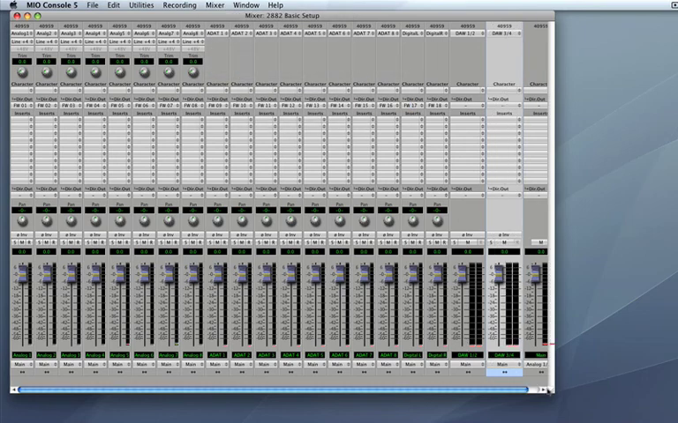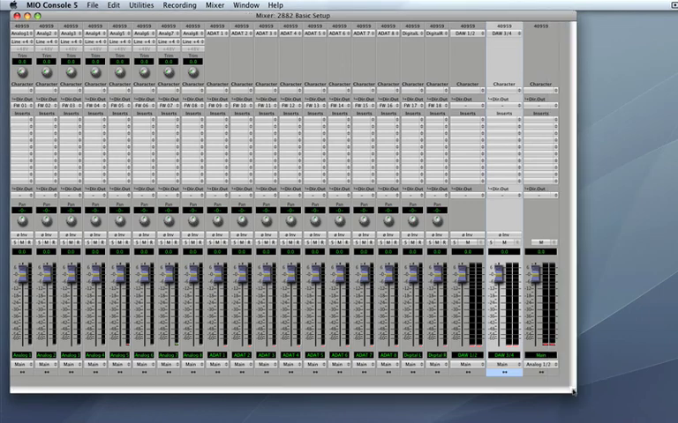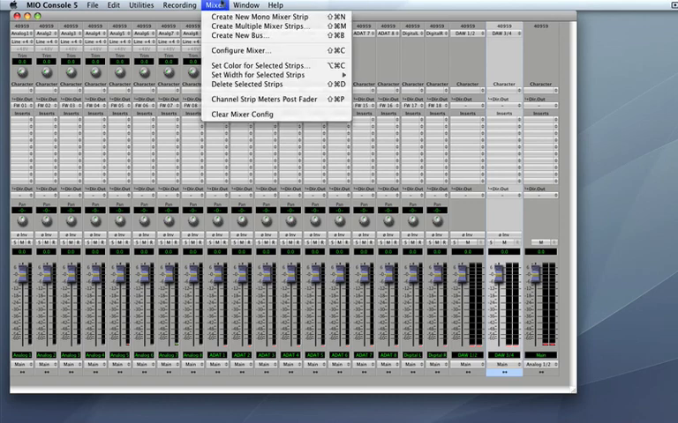So there's multiple ways of doing this in the console. We can go to Configure Mixer and have it do it basically automatically for us. We can choose from the pre-configured templates, or we can do a completely manual mixer setup. Go into the mixer pull-down window, choosing either from creating a new mono mixer strip, multiple mixer strips, and creating buses, and make our own custom mixer. So there's more than one way to skin the cat with the Mio Mixer in version 5.